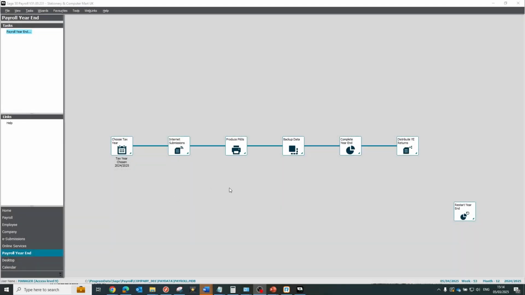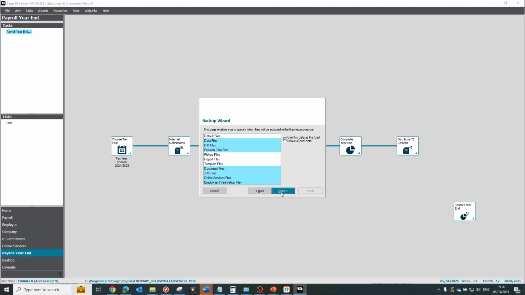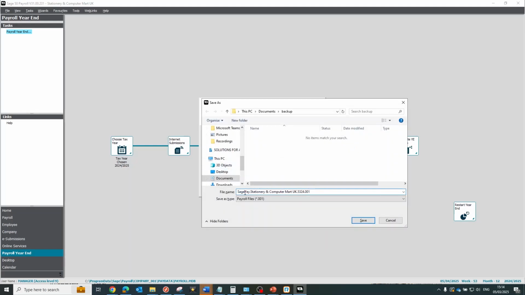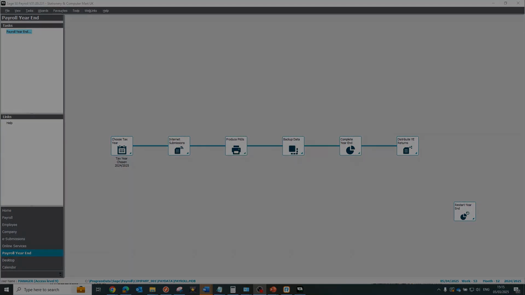Once you have produced your P60s, the next step is to take a backup of your data. To do this, click Backup Data, which will bring up the normal backup screen that you're used to seeing. Press Next, and then press Next again, and then press Browse to give your backup a unique name. I'll just call mine Year End and then leave the rest as it is. Press Save, press Next, and then press Finish. Once you get the backup has been successful message, press OK, and this step is complete.